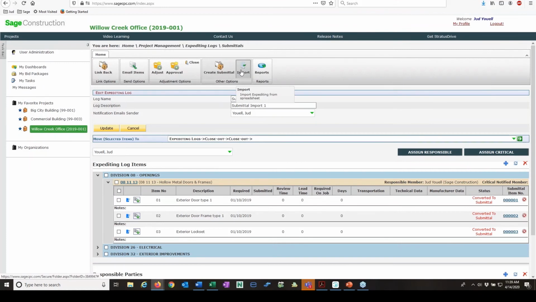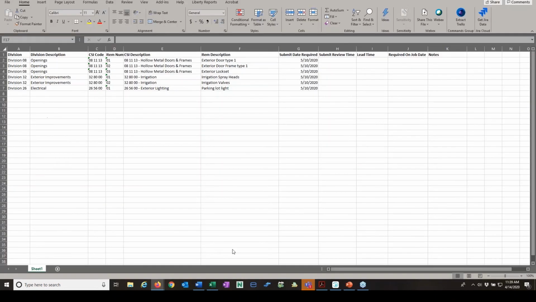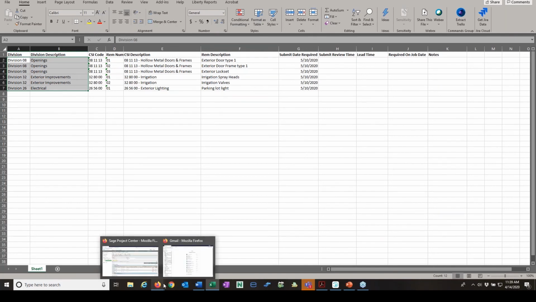This is the import where we could get the items. We would bring the items in. This is the spreadsheet that it looks like. This is what I import. And so you can see I can set the division and the description, CSI code, number, description. This is what the system requires to work. So I can bring items in as either submittal items or closeout items. And so it would make it much easier to get those items into your system using an Excel import.